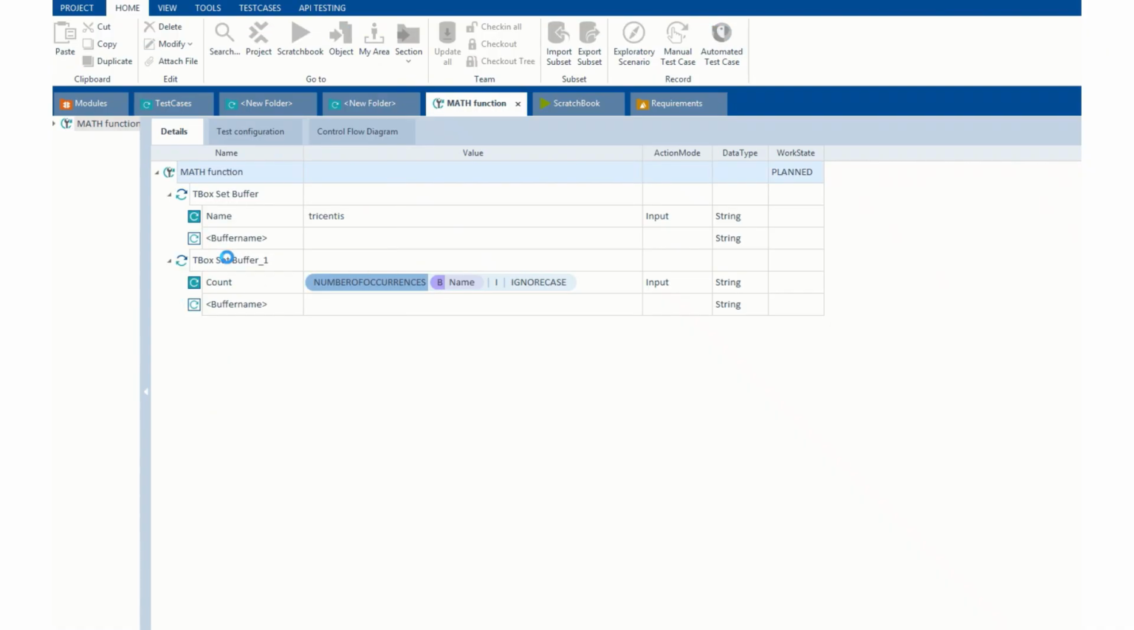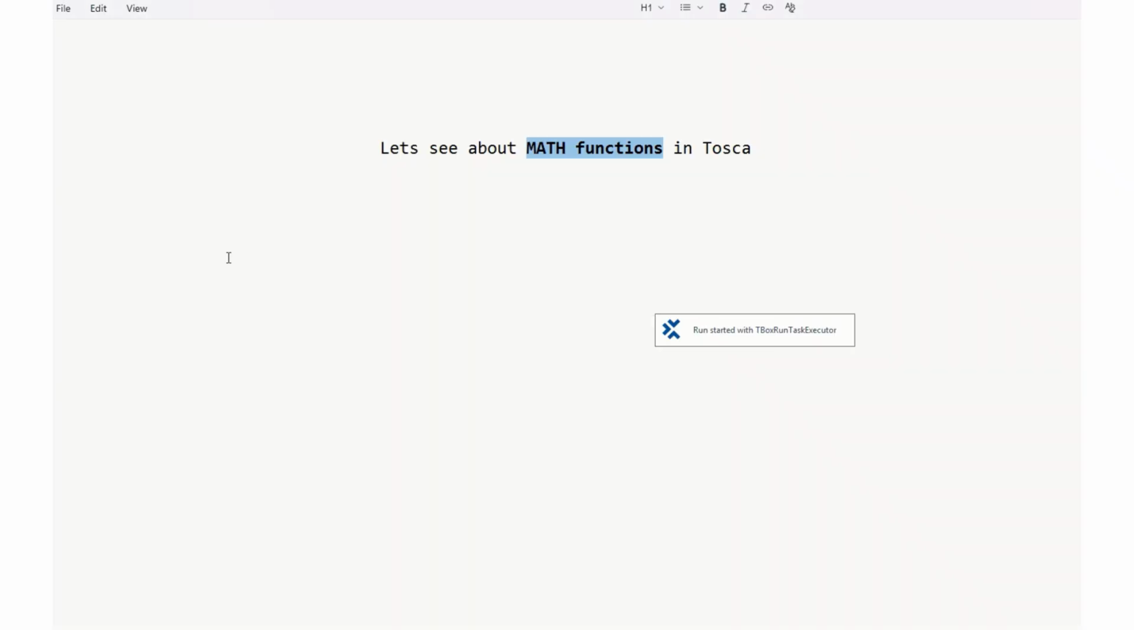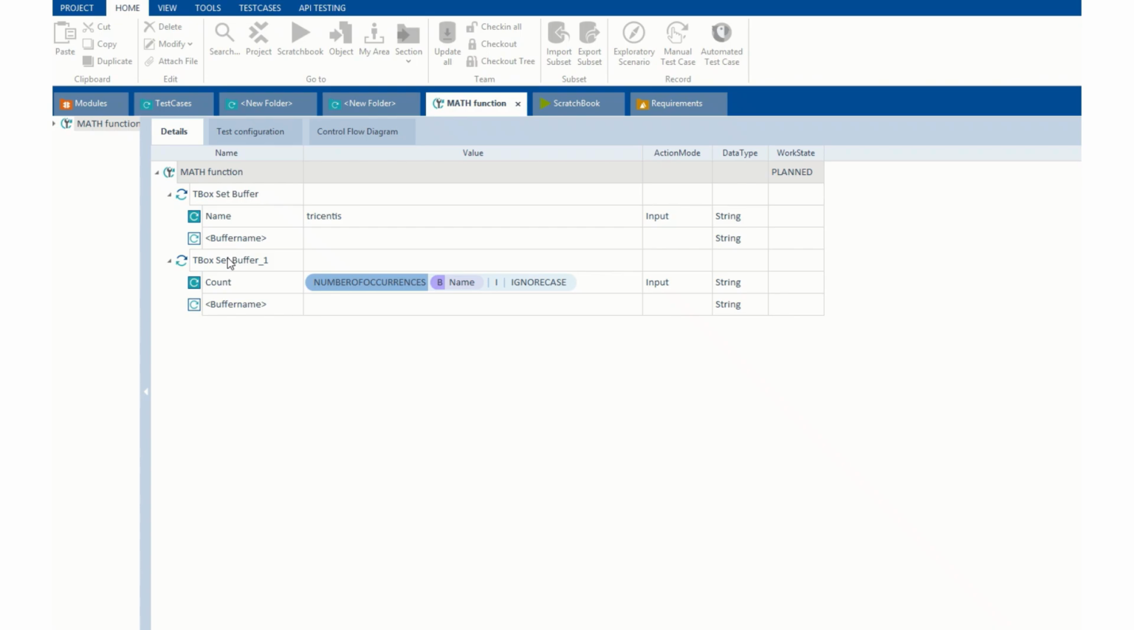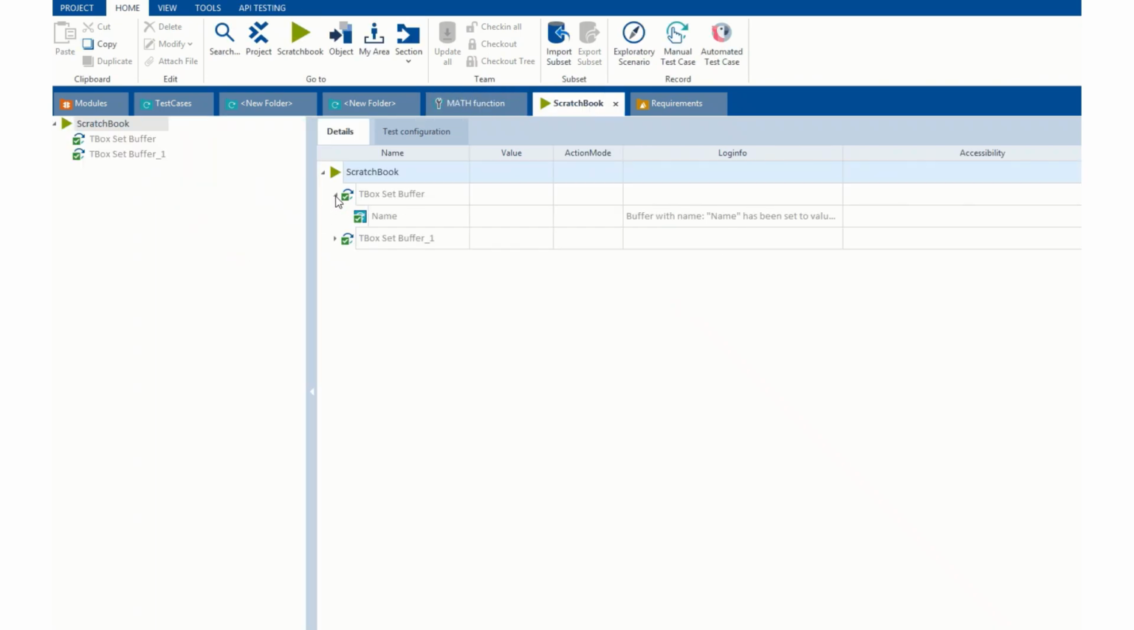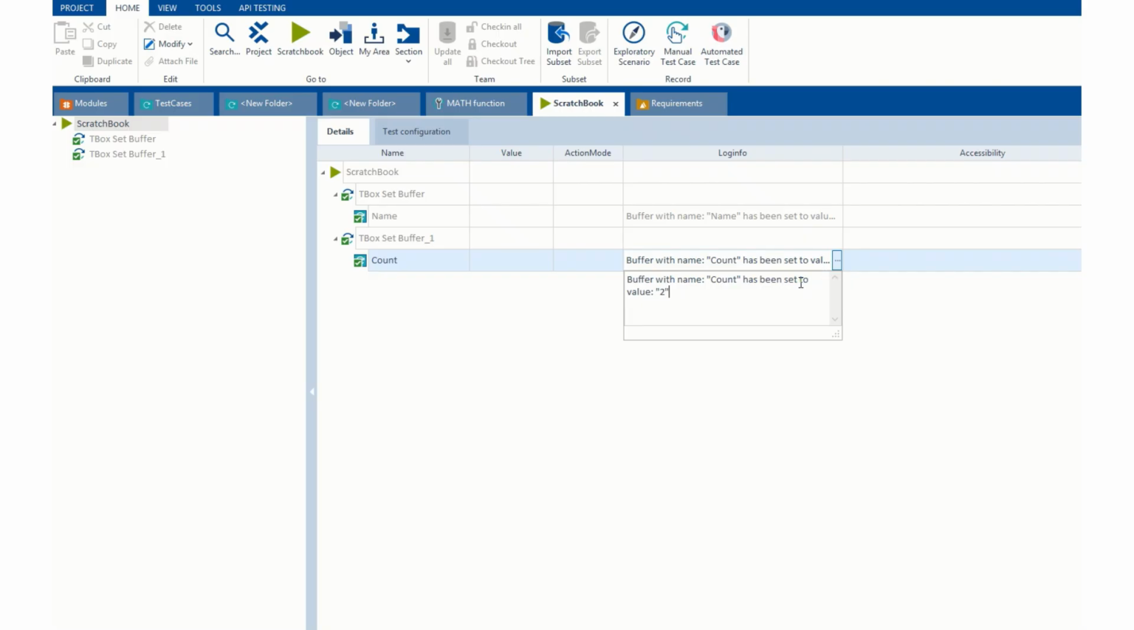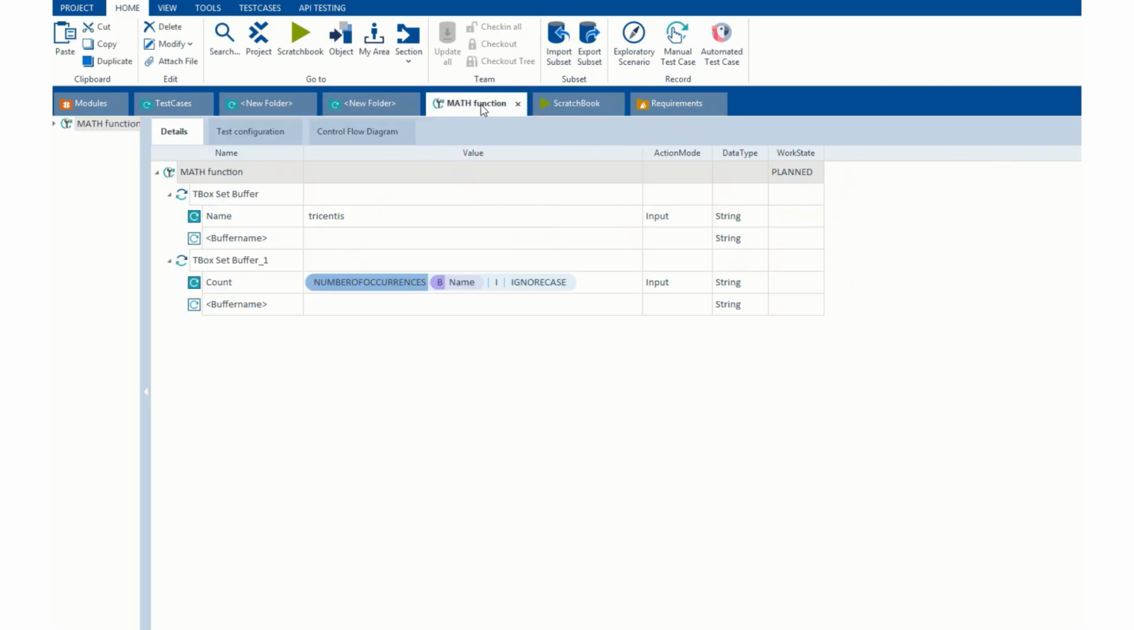Run in Scratchbook. Yeah, it got passed. So let's check out the result here. The name value is set to Tricentis, which is a buffer value, and the count of I is 2. That's correct, right? Yeah.